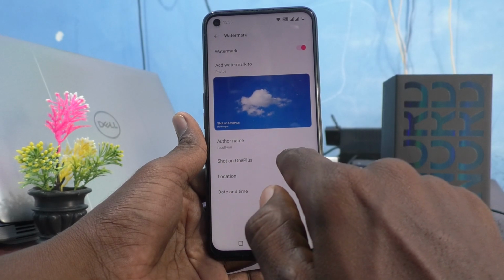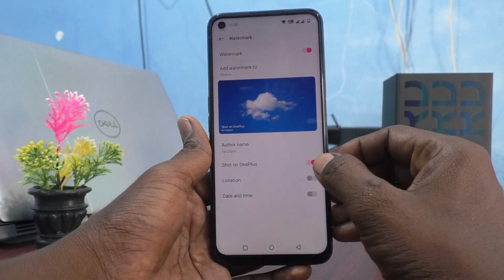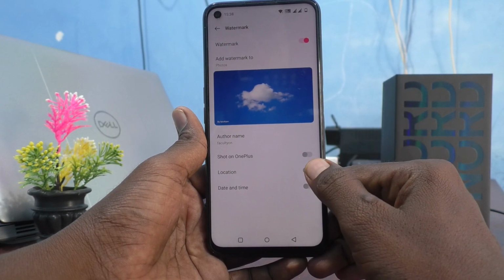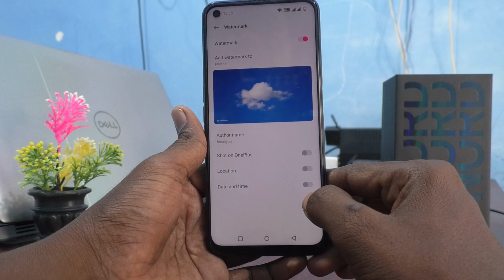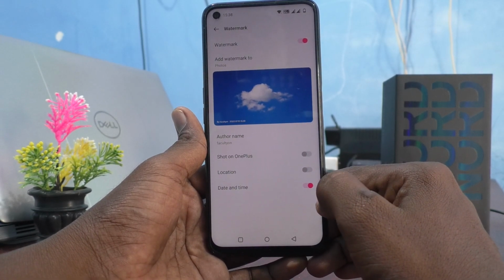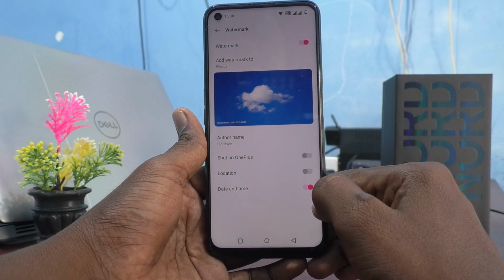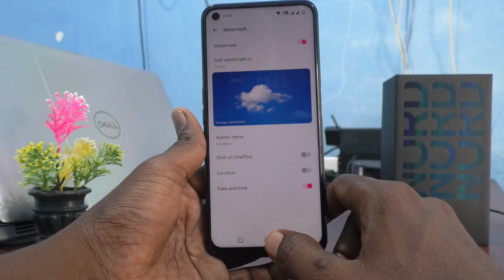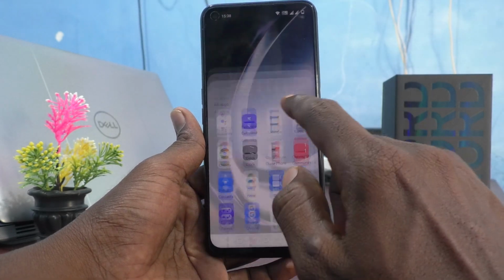And shot on OnePlus will also be showing. If you don't want, just turn off this button and also location turn off. If you really want to display date and time, just turn it on, and along with your watermark, date and time will be printed. And now take any photo.